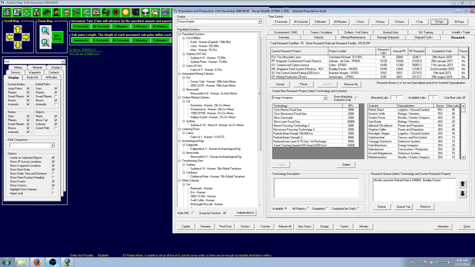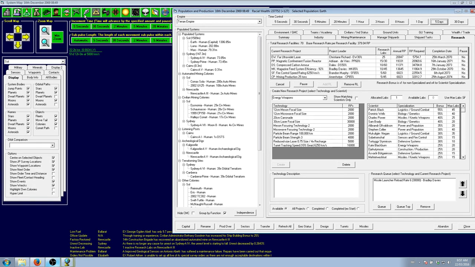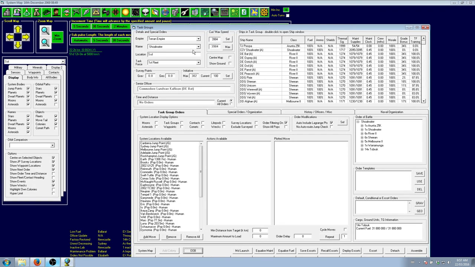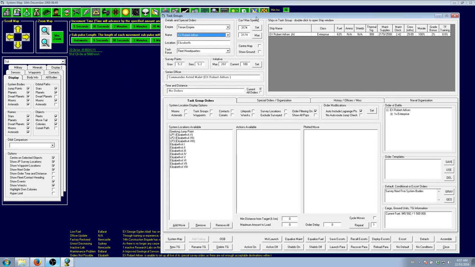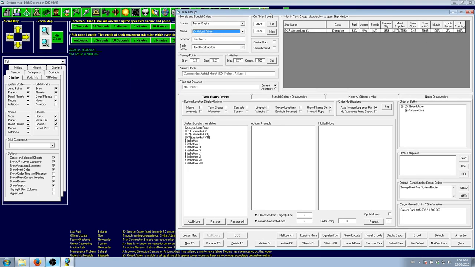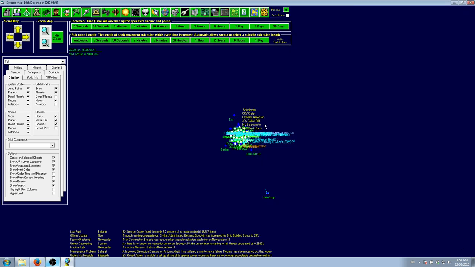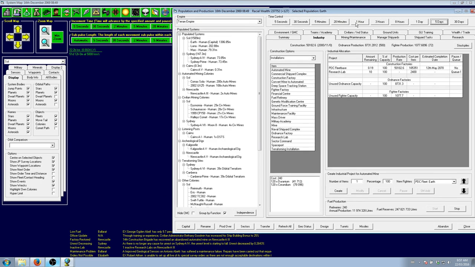What is Robert Aiken complaining about? Jeez, where? Okay, what is it? Okay. Where are you? Okay, gravity survey, please. Another automated mine, cool. Yeah.